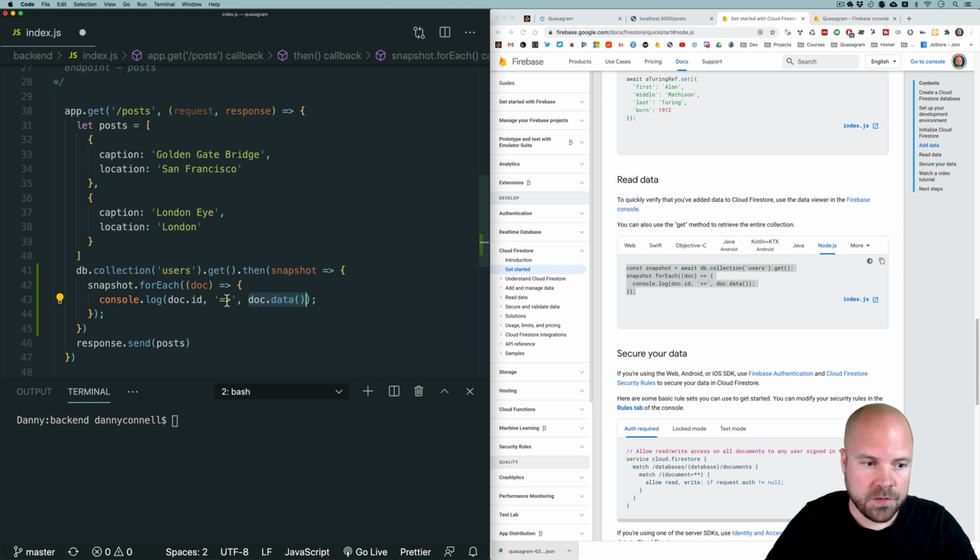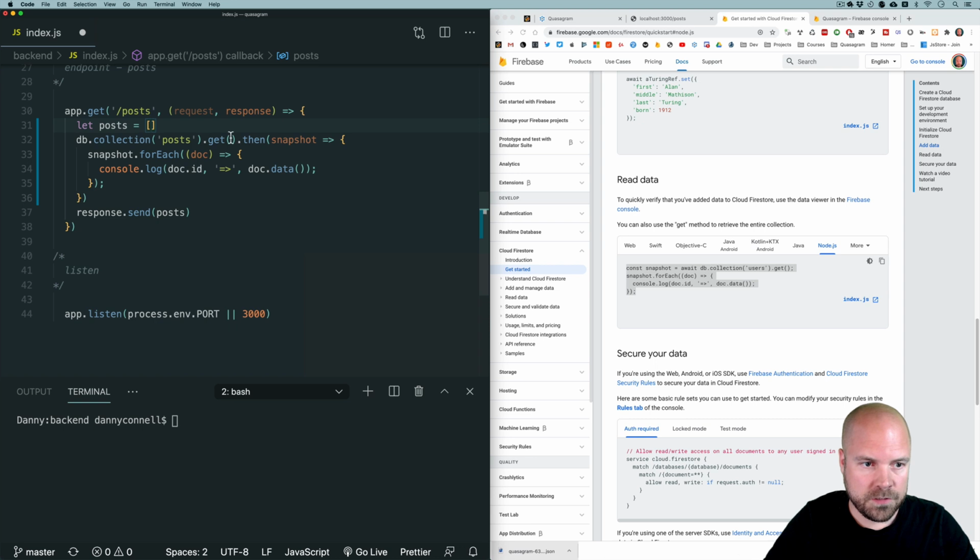So let's adapt this so that it grabs the post data from our posts collection. So we don't have a users collection, we have a posts collection. So I'm going to change this to posts. And I'm going to set this posts array back to an empty array. And so this should get all of the documents from the posts collection. And then this for each will loop through each document in the snapshot. And we can get the document data with .data.